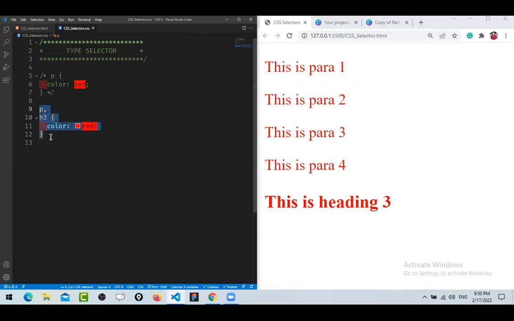P space H3 also will work? No, you have to keep the separator, otherwise it will not work. See, the separator you have to write as a comma only. So this is nothing but a type selector, simple. Even now you know how to group elements. Fine. So this is the first selector, the type selector.